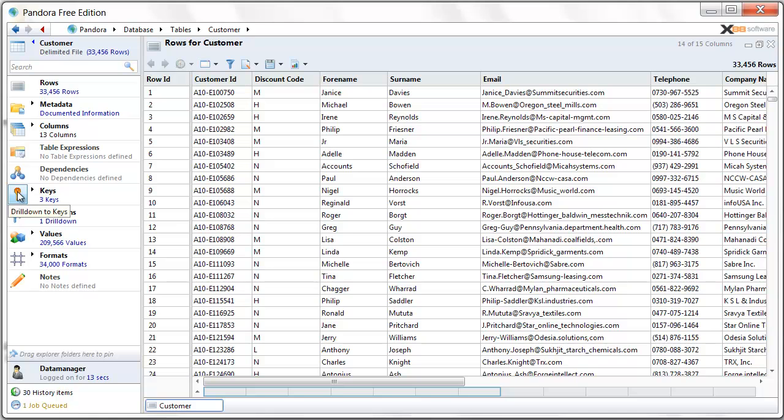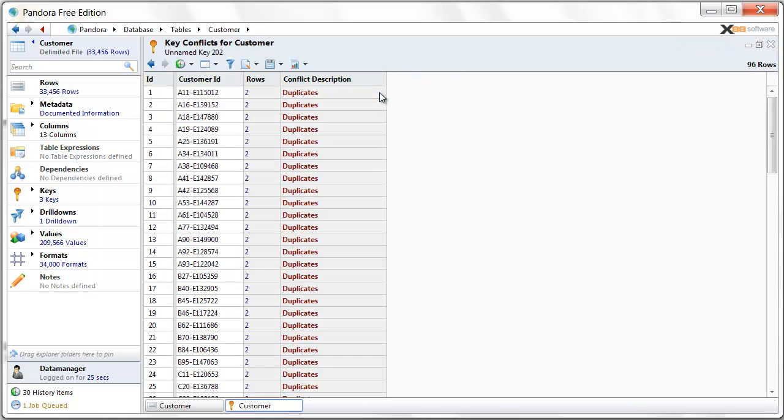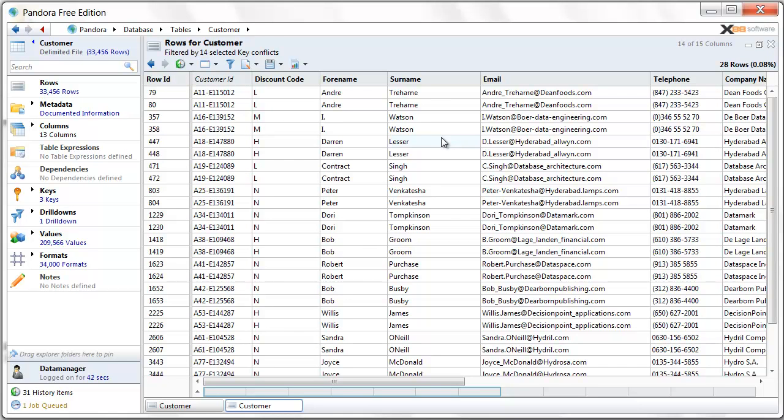For each table, click on the Keys icon on the Explorer to view a drill-down of potential keys, showing the name of the key column and its percentage quality. If the quality is not 100%, double-click on a row in the drill-down to see the values which prevent that particular column from being a key. These are the discrepancies. Drill down further to see the actual rows of data containing these values by either double-clicking on a row or selecting several rows and then view conflicts.